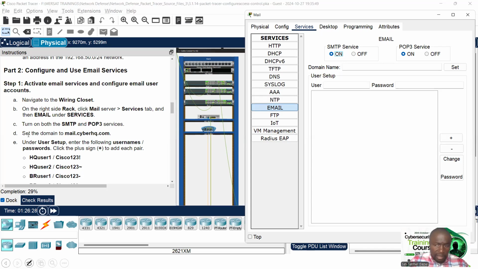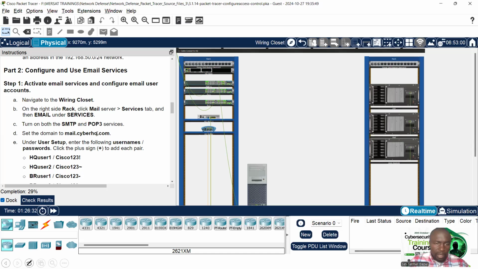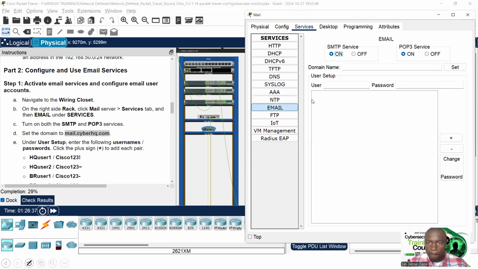This is set up the domain to mail. So let's just copy it here, right? So where's the domain? Aha, see the domain here. Put the domain here. Good. Then under the user setup, enter the following usernames and password. Click the plus sign to add each.